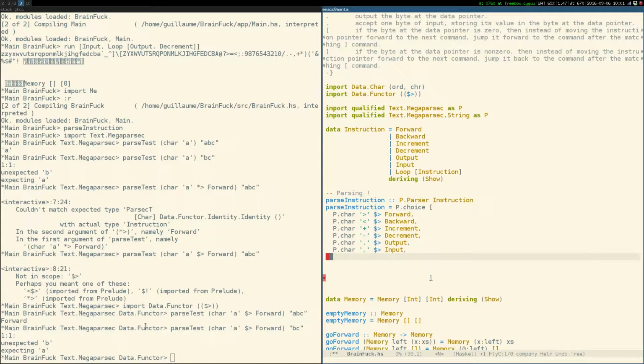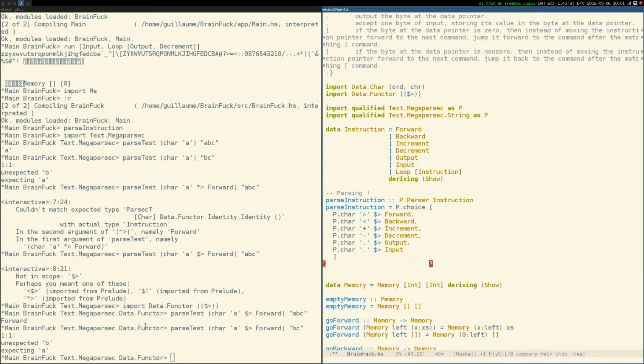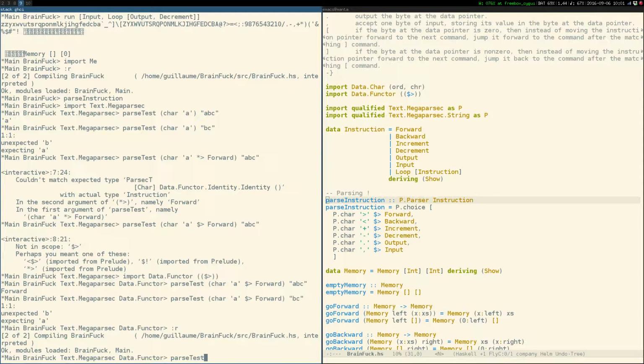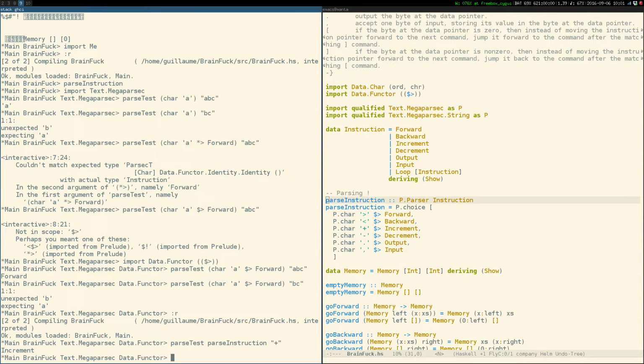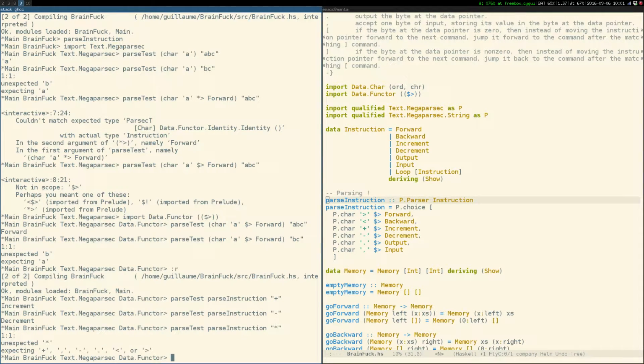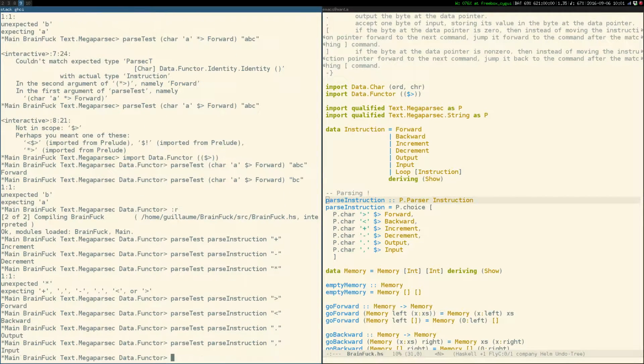And we'll forget about loop for now, just to test that. Okay, it was simple, yes. Parse test. We'll try to parse test using parse instruction, and a plus. Oh, it's increment. Minus, decrement. Times... oh, there is no times actually. It's greater than, less than, point, comma. Okay, now we want to parse many instructions.